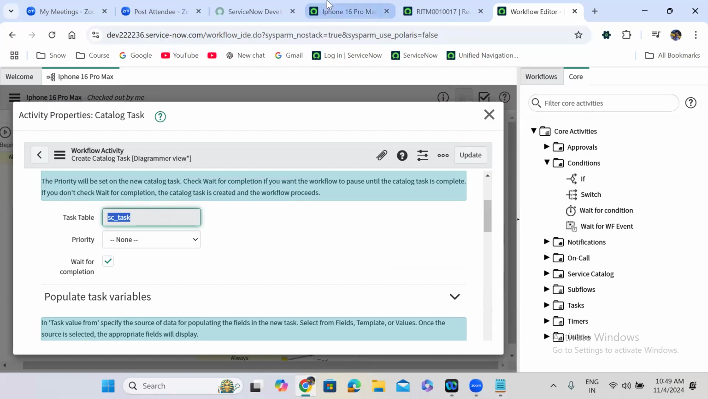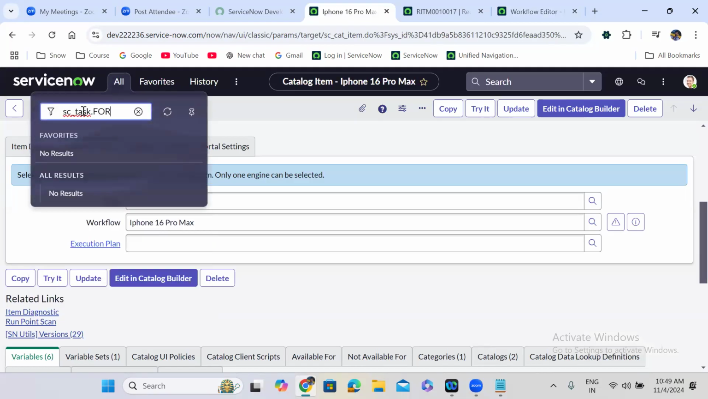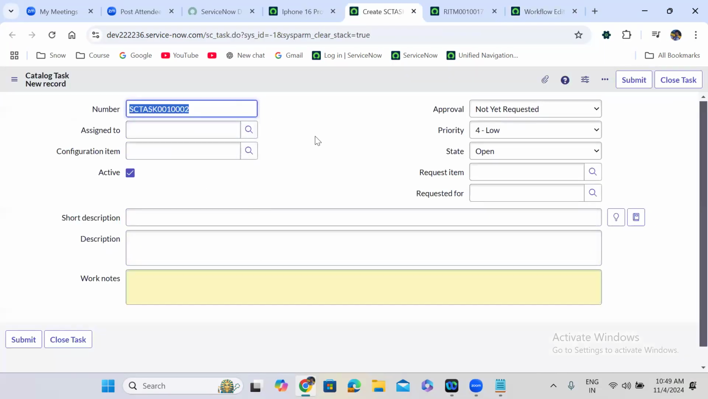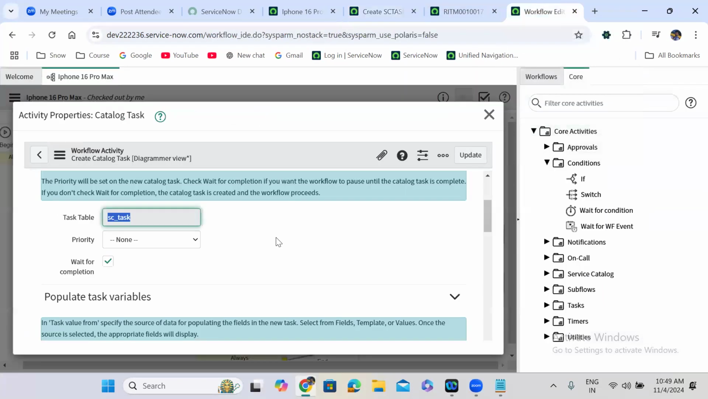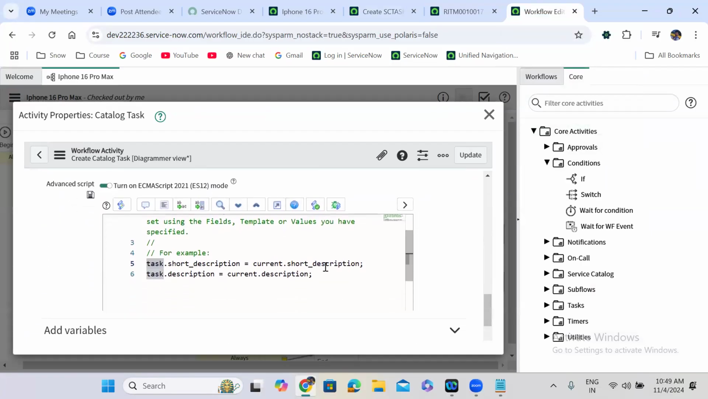So in this table, let me just open this table. If I want to fill all these field values, okay, I have to use task object. Task object refers to catalog task fields. Okay. So here, what I am doing here, task.short_description is equal to current.short_description I have kept here. Okay. So current means here requested item short description.